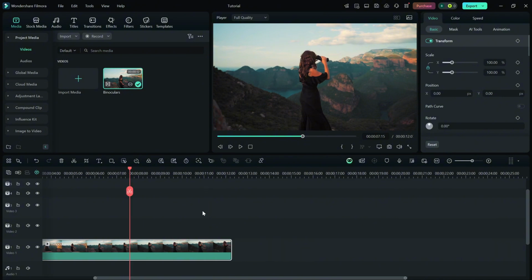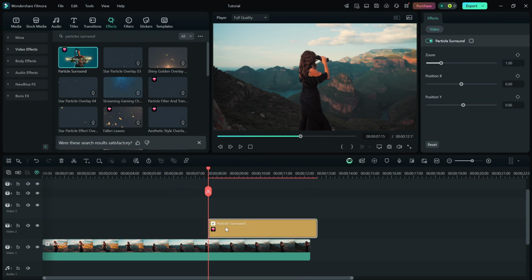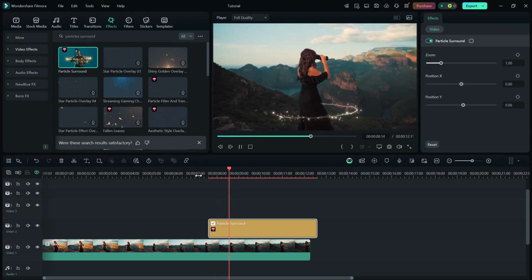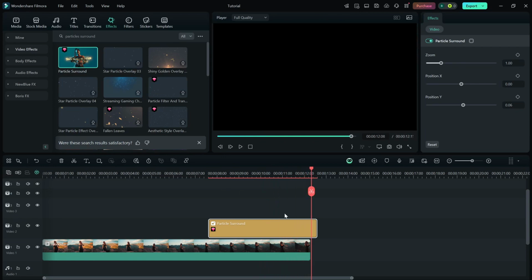We want the glitter particles to appear as soon as the character starts their action, so let's position it at the right moment. Now go to the effects panel and search for particles surround. Drag and drop the effect above your video clip and align it exactly where you want the glitter to start. Right away, you'll see shimmering particles wrapping around your subject. Let's tweak the effect to make it even better.